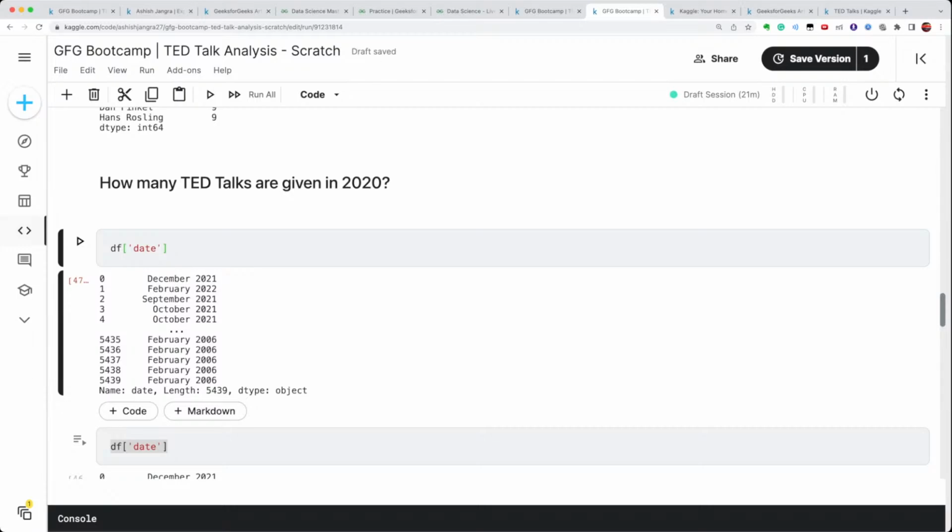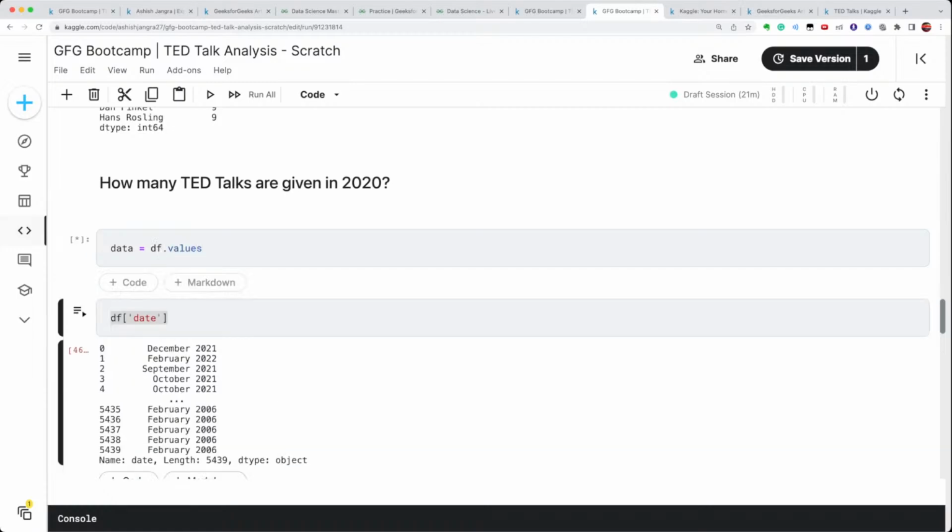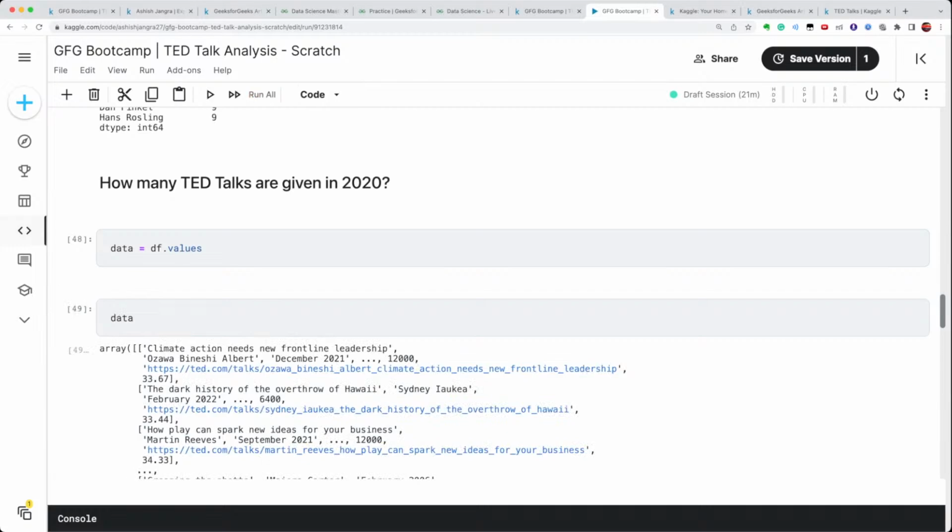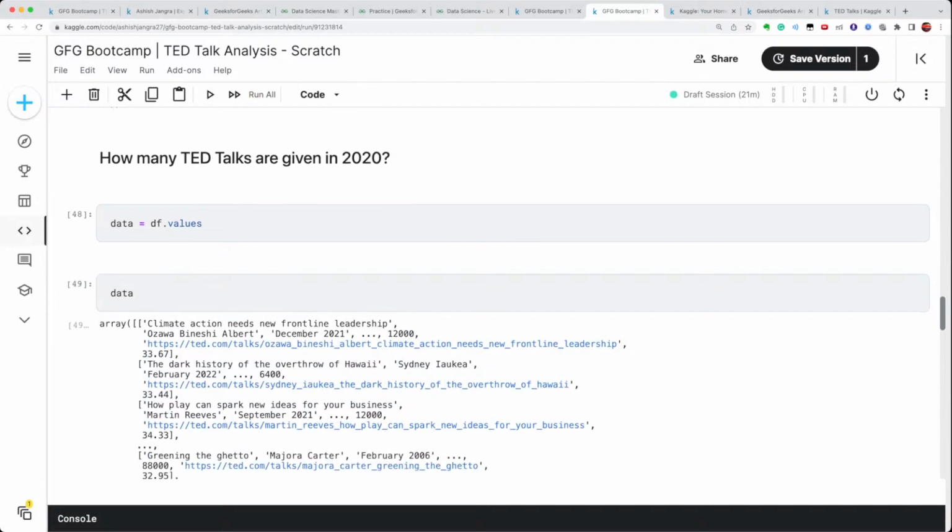So what we will do is the same approach. I am taking data equals df dot values. If I print data here, we are going to use the same approach that we discussed yesterday. This time I need to go through each and every date, so I am going for date in data. This is date, this is data. Make sure there is a difference.